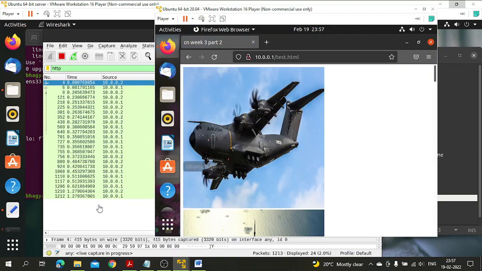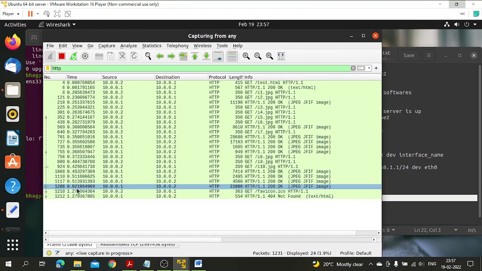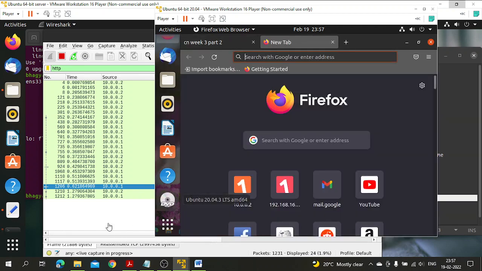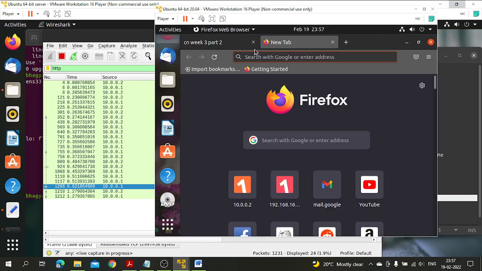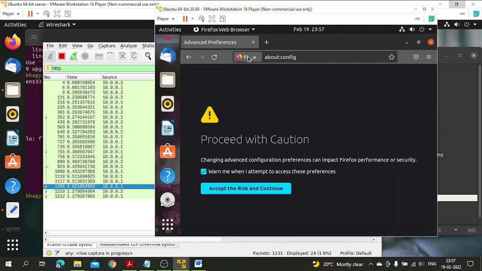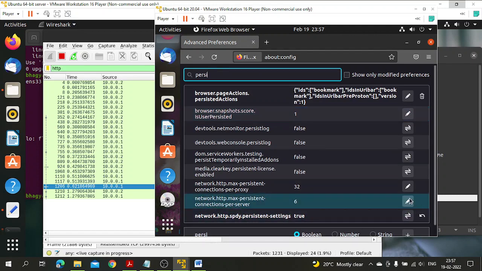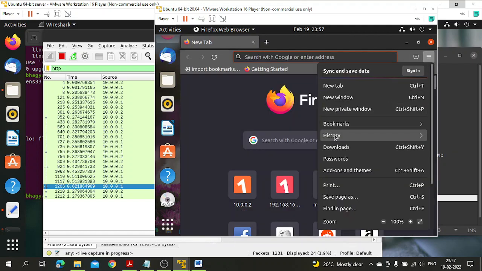Okay. See now, for the last 0.621 and 0.00, and again let's do it for the 10 as well. Screenshot of this. Accept and continue. And now make it as 10. Leave it as true. Again, you need to clear history.